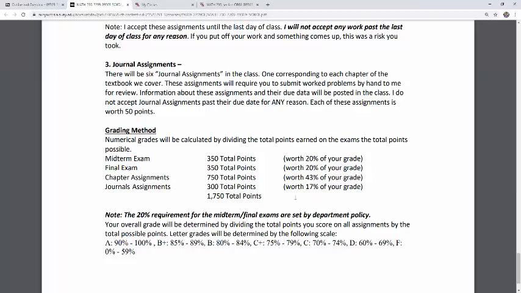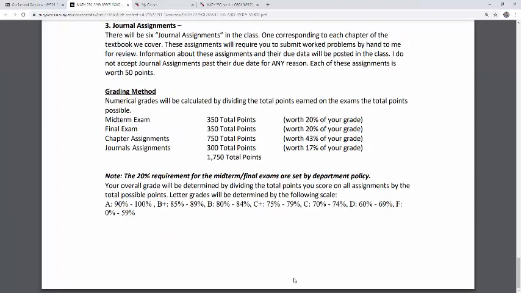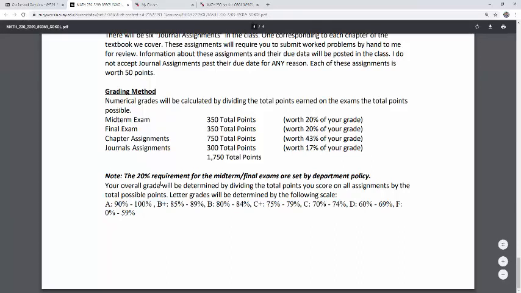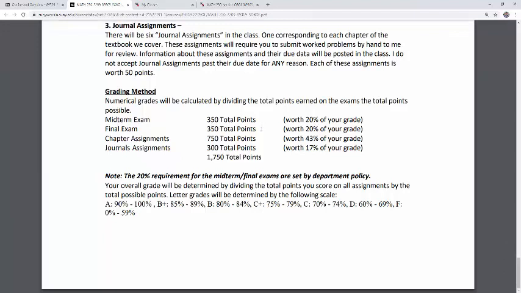Okay. All right. Note your overall grade will be determined by dividing the total points on all assignments by the total possible points. And this is how I'm going to define letter grades. So that's for you to see how your grade will be constructed in this course.